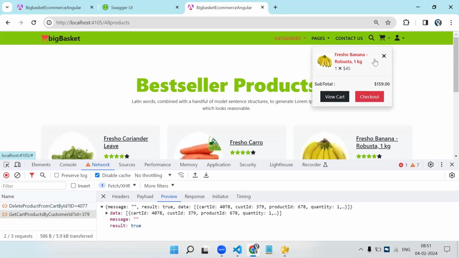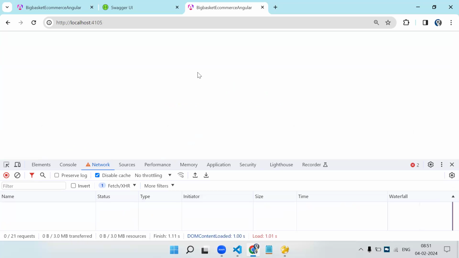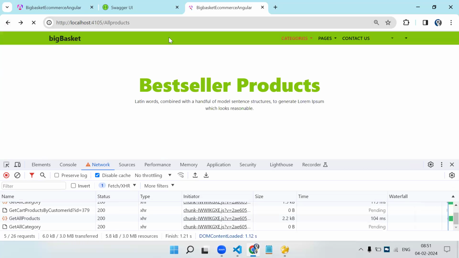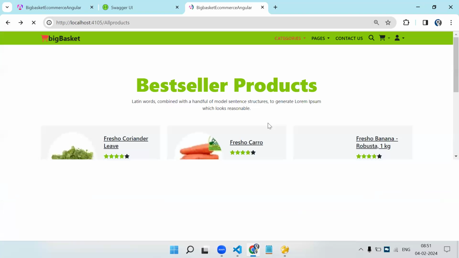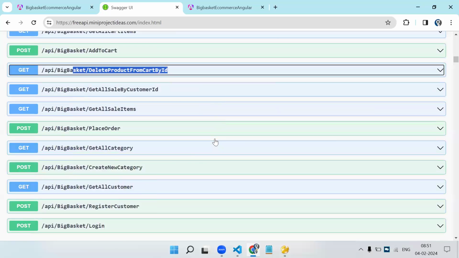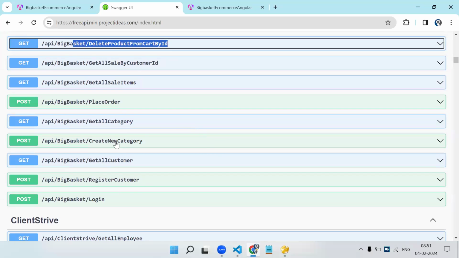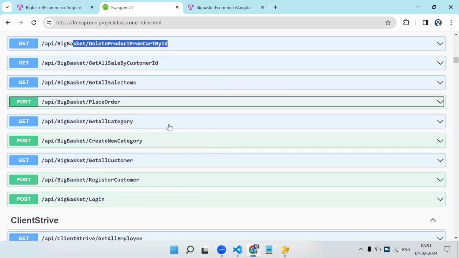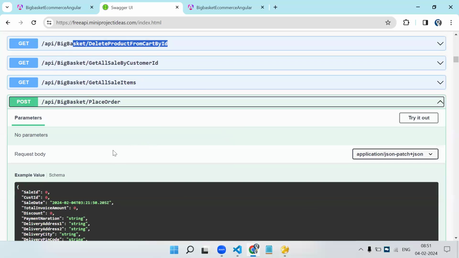Now, the next thing left is the checkout page. In the checkout page, again, we need to get all the added items, whatever cart items we have, and display them in table format. And then finally on checkout, you need to make one API call, that is place order. So this is also very simple.